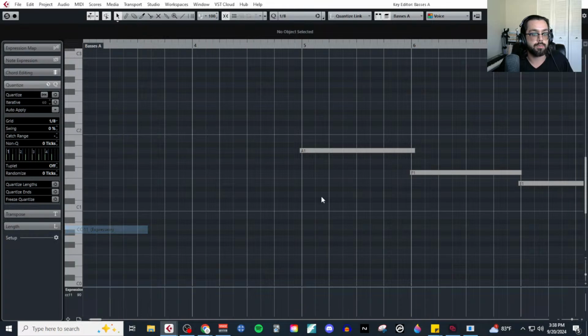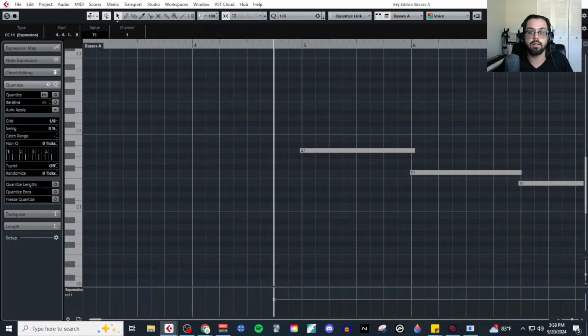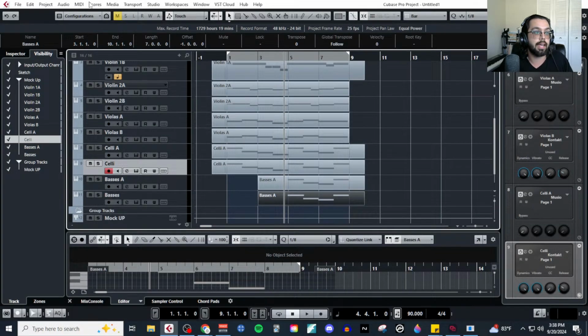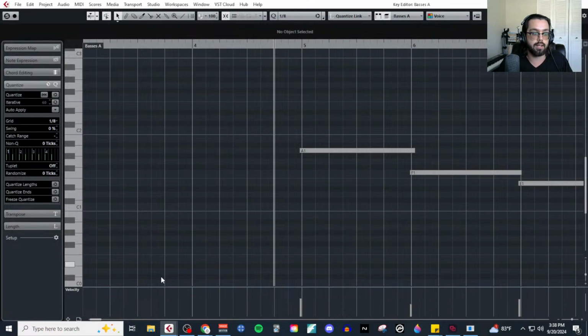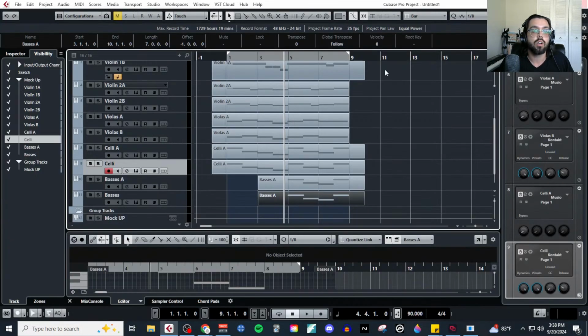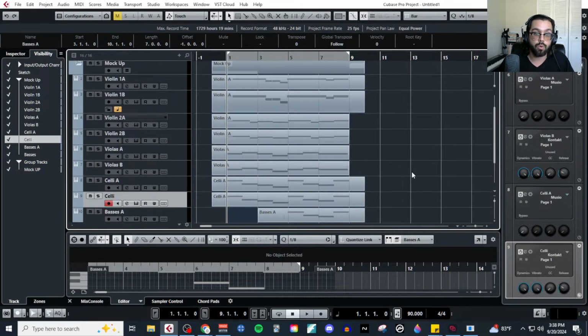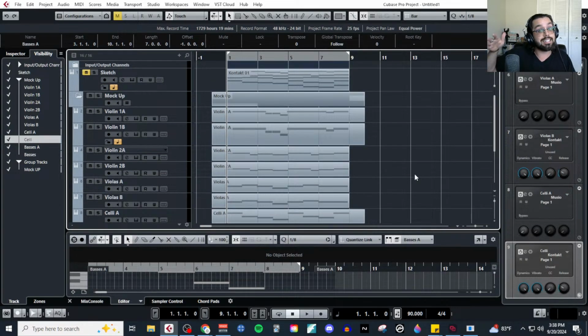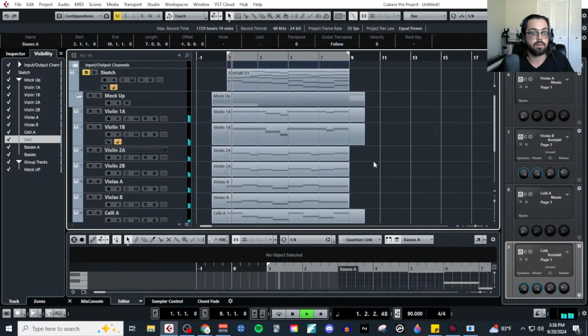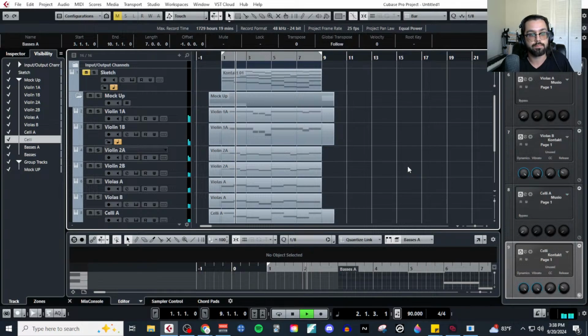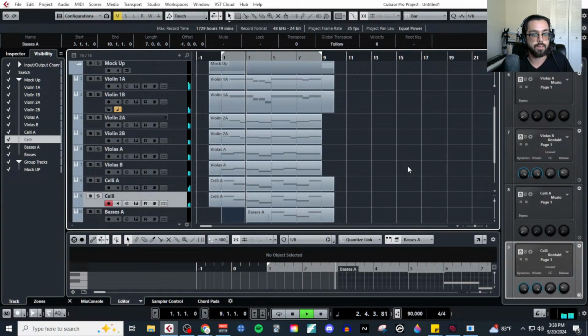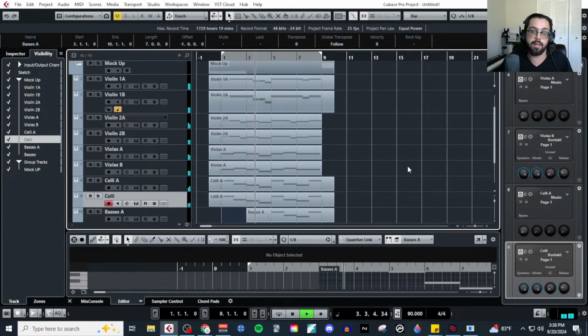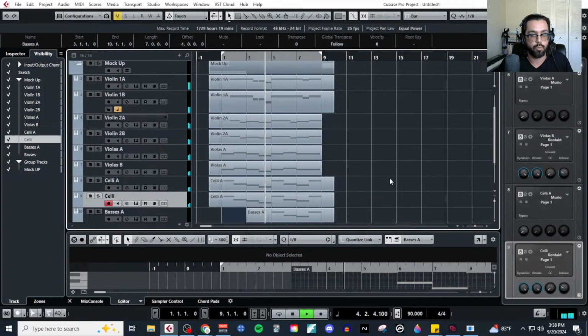Let's see here, expression, we will add it here. And again, this is one of the things where mockups are a fairly tedious thing at times. But now, if we listen to it again, we're already going to see that the balance is a little bit better. Violin ones are still a little bit big from what I'd like. We'll touch on that in a bit.